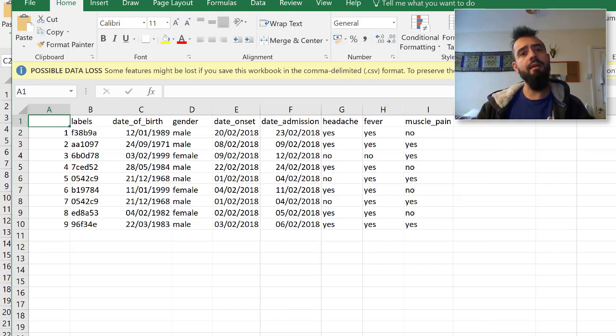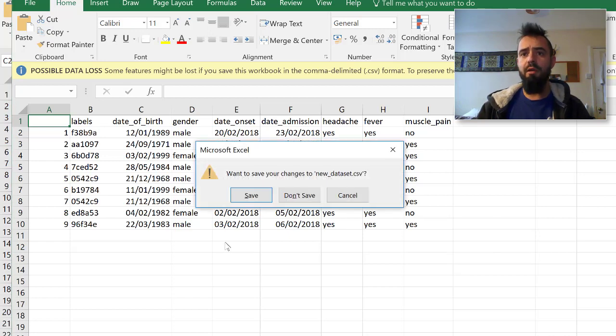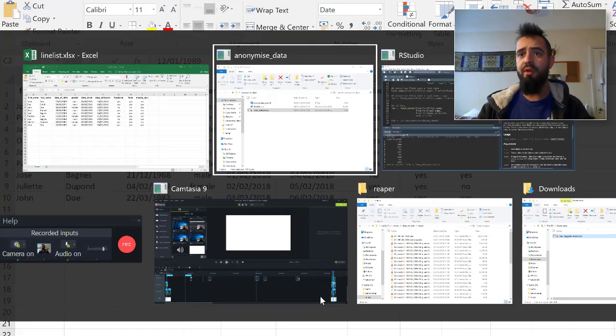And I think that about wraps it up. So this was how to anonymize datasets using epitrix.